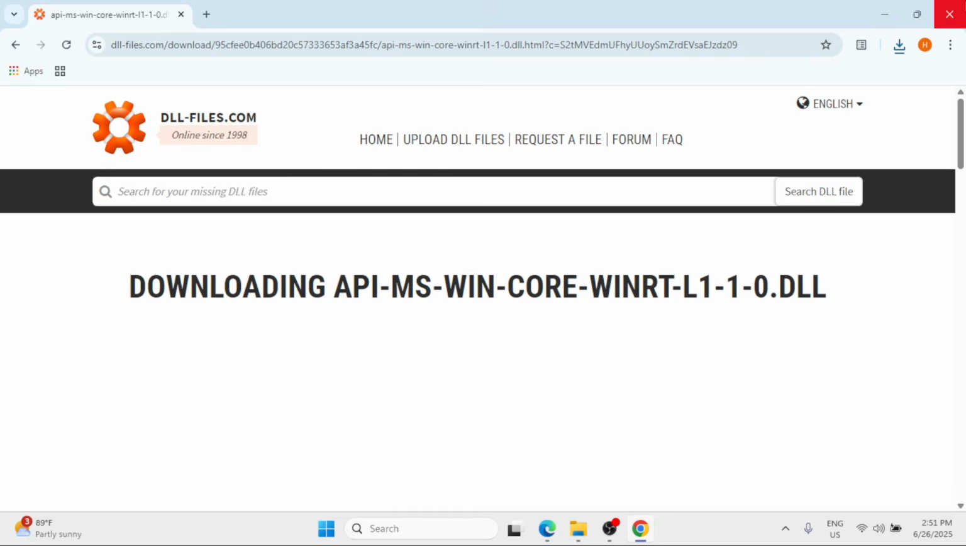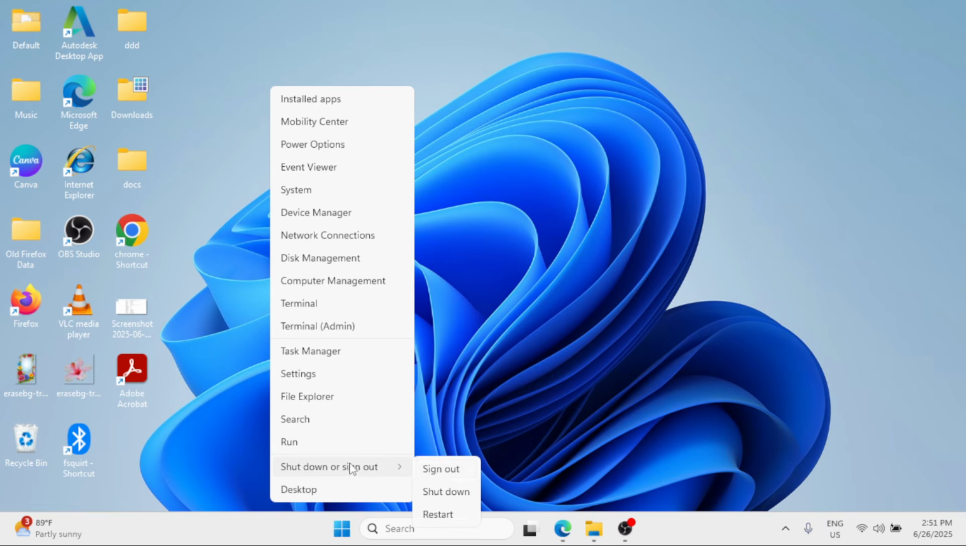Once you have pasted it here, right click at the start button, shut down or sign out and restart.